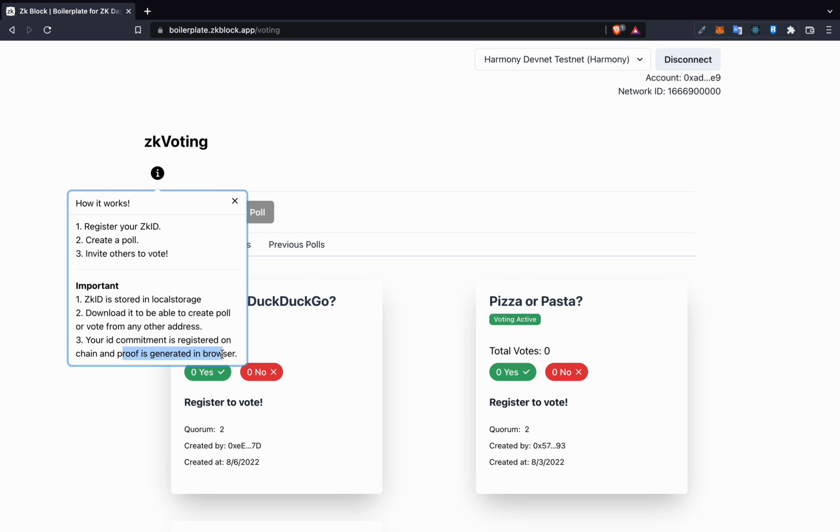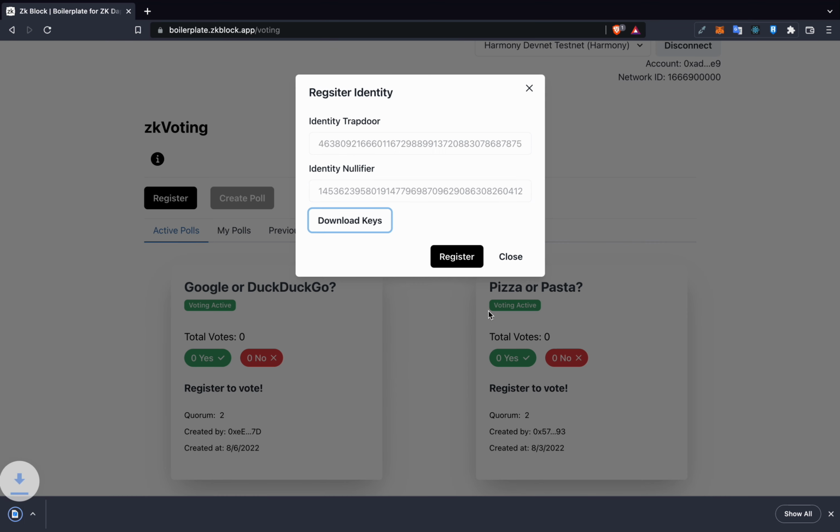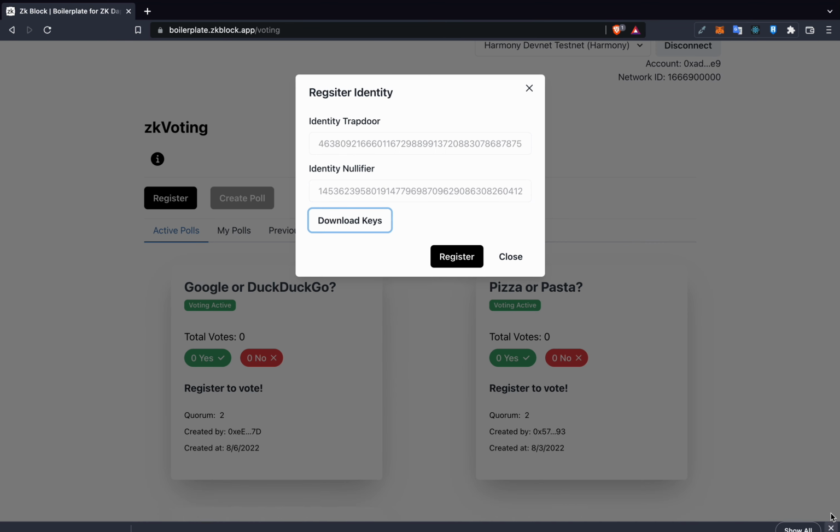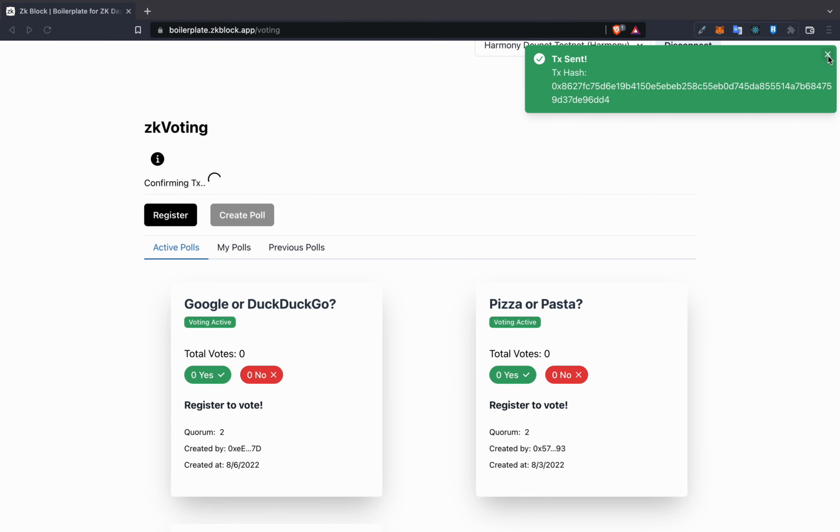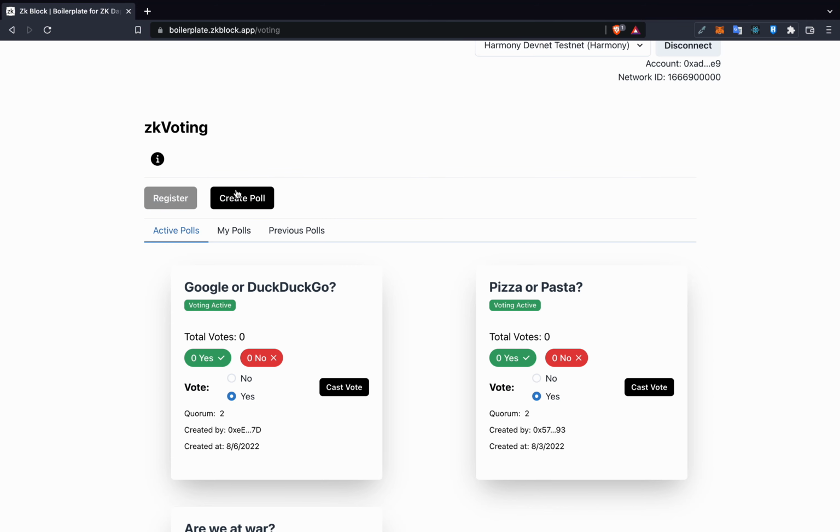So we can first register. There are two keys here, the identity trapdoor and the nullifier. You can just download them as well. Currently there's no option to restore the keys. I'll be providing that in future releases. Once it's done, you can hit register, and it's gonna register the commitment on the blockchain. However, the keys will not be published, and we are just waiting for the confirmation. Alright, confirmation is done.